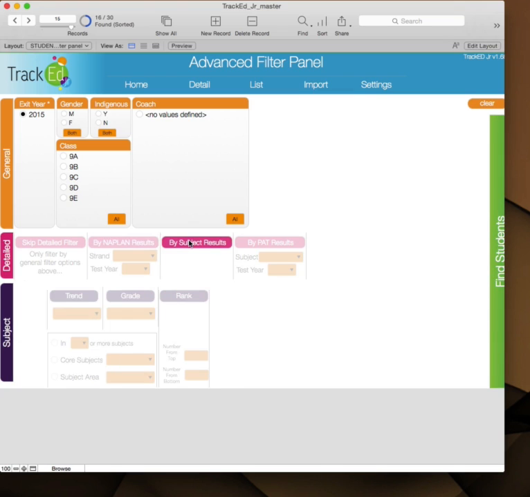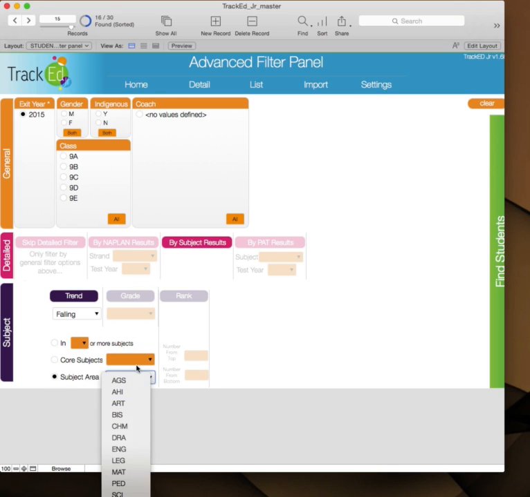We've done some similar things in the subject results. So we've got one here for trend. Are they gaining or falling? And I might look for falling in 2 or more subjects. So I could run a find for that. I could look for someone who's falling in English, maths or science, or any of the subject areas as in the file here.